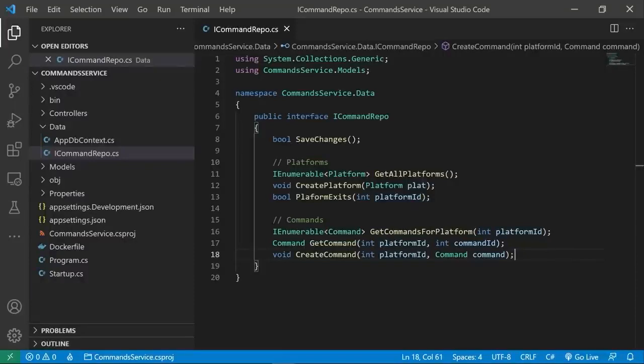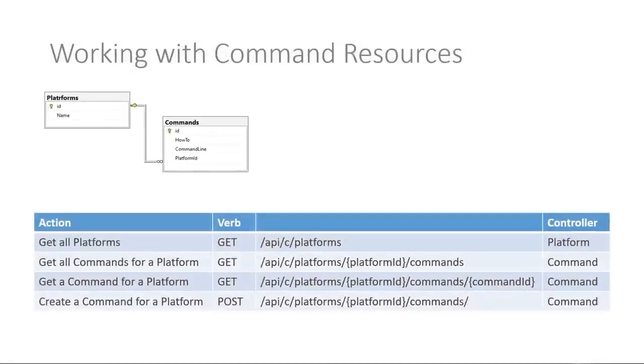And if we just come back over to this slide here, you'll see that we have most stuff relating to, so we've got something that will give us all our platforms, and then these are our three command-based operations here: getting all commands for a platform, getting a single command for a platform, and then creating a command.